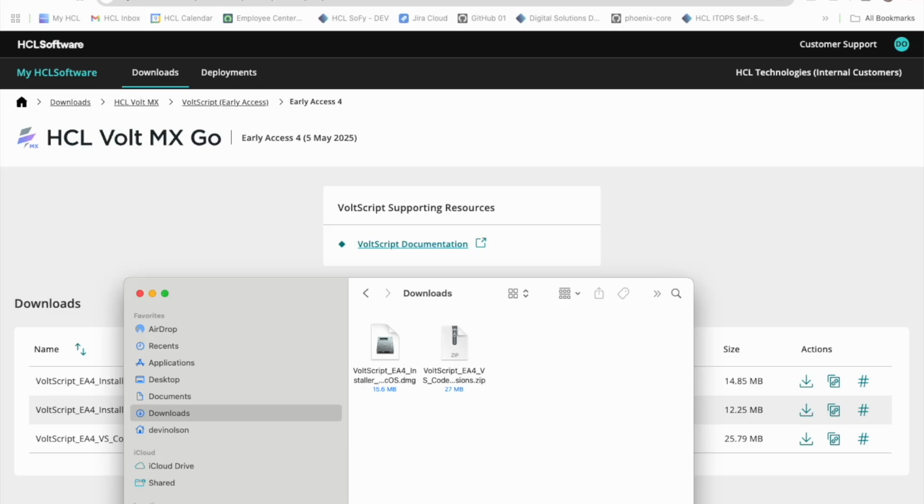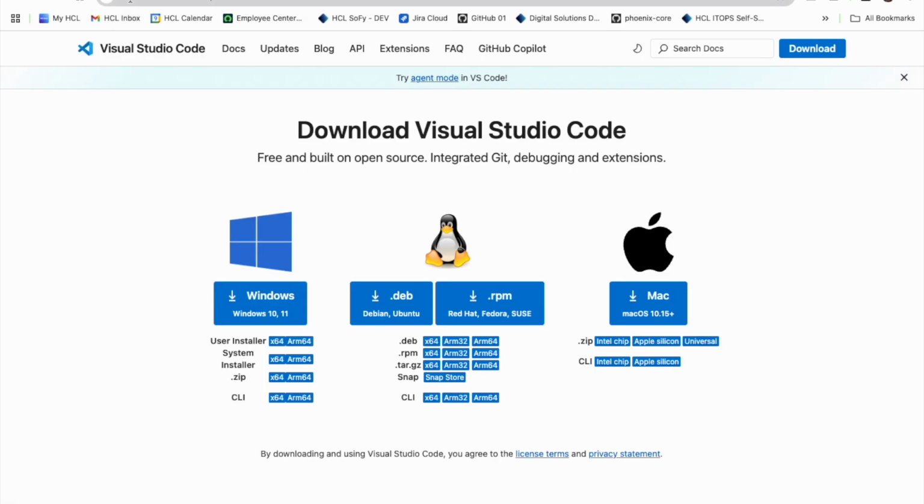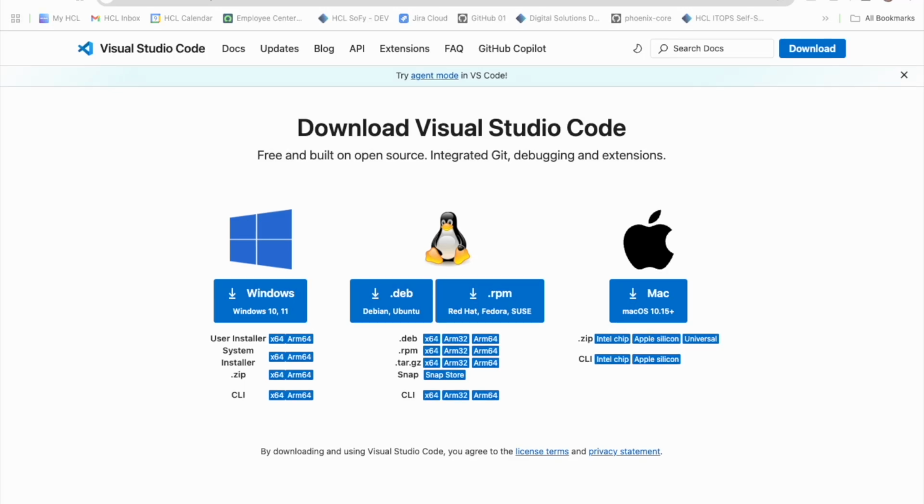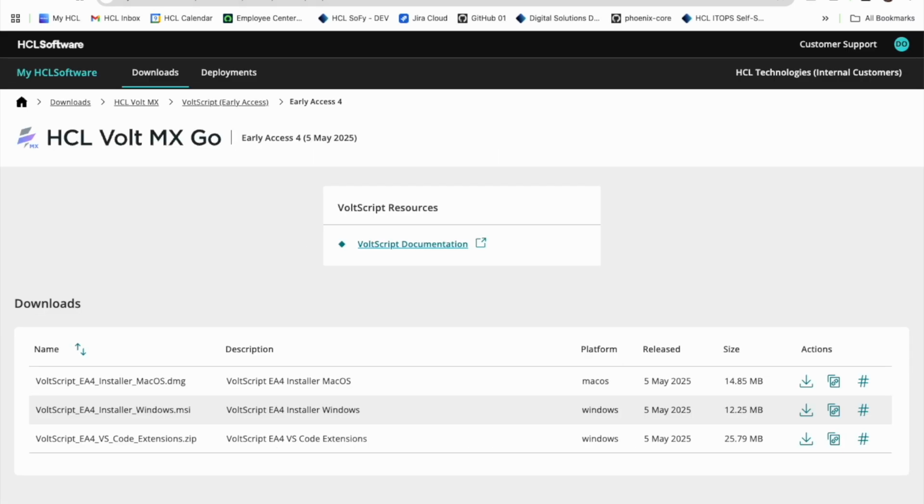So far, so good. Okay, the next part is pretty simple. If you haven't installed Visual Studio Code, it's not that hard. Go to code.visualstudio.com, download the appropriate installer and follow those instructions. You need to have Visual Studio Code installed prior to installing VoltScript extensions. Okay, now that that's out of the way, let's go ahead and install this.